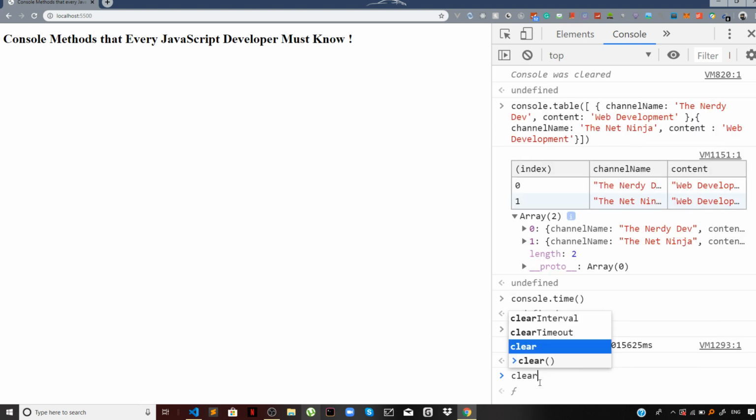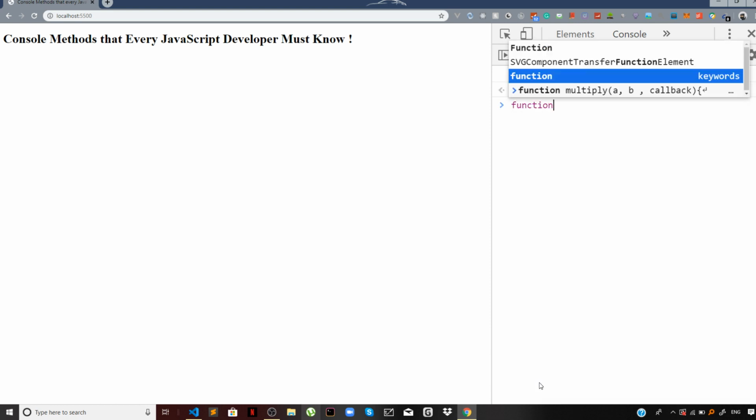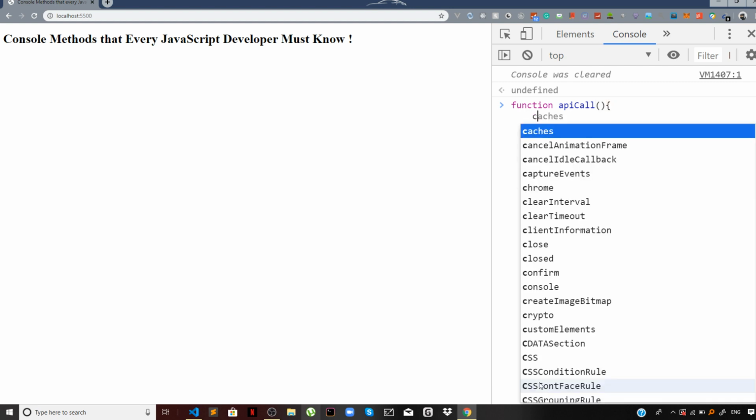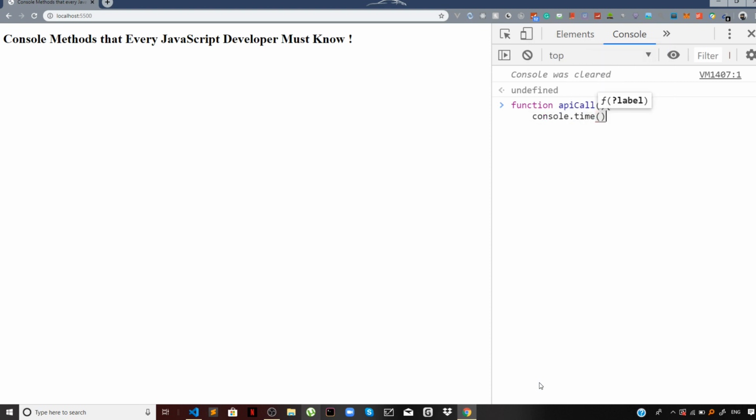I will do this entire thing in the console itself. I will create a method called APICall. In this APICall method, I will first start the timer. So I will say console.time, and here we will be passing a label as I told you. The time method does take an optional argument in the form of a label that you want to designate your timer as. Okay, so API call is about to take off.